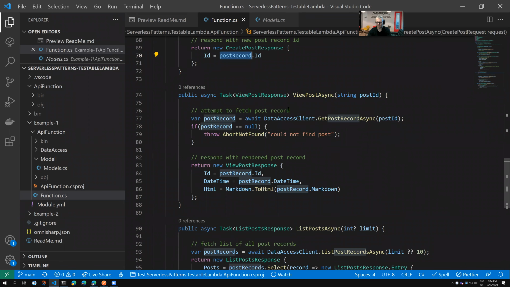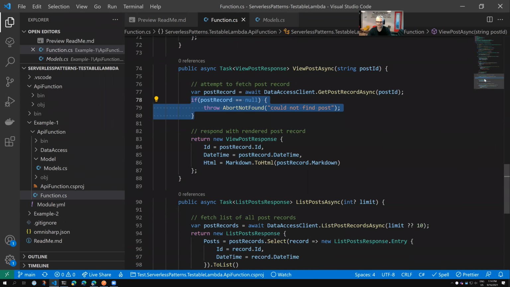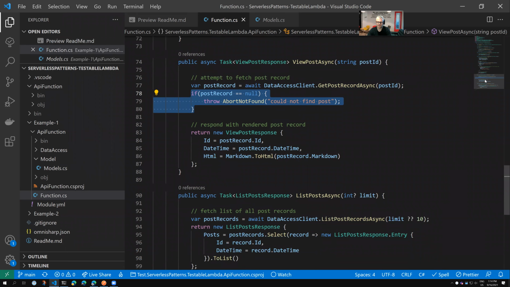And the rest of the code is even simpler. Create was by far the most complicated one. View simply calls get post record, passing in the post ID. If we don't find a record, we abort with a not found exception. Otherwise, we initialize a view post response. Again, set all the fields. And since we're limited right now to .NET Core 3.1 or C# 9, I guess. No, C# 8.